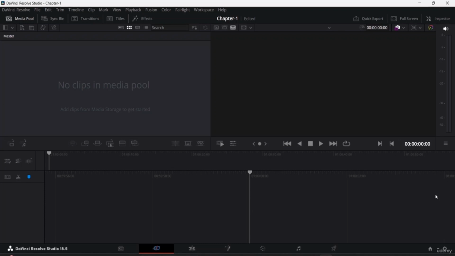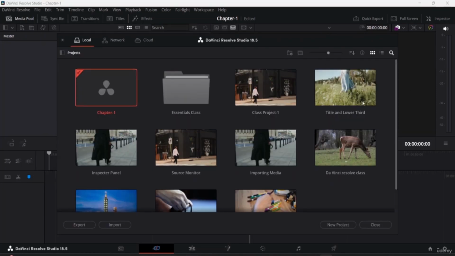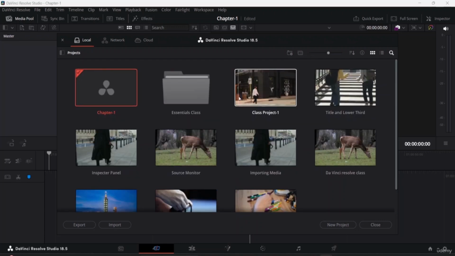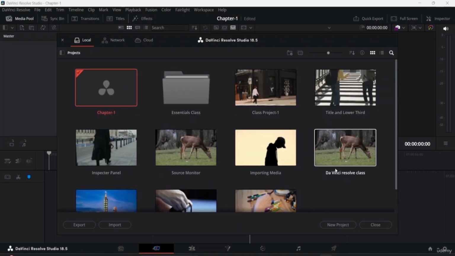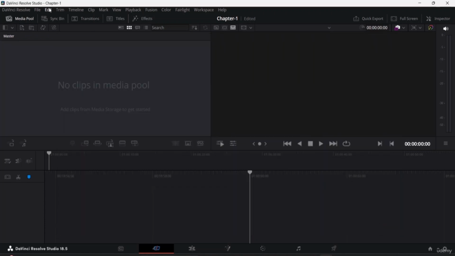Now once I click on create, you can see I have the workspace in my DaVinci Resolve. This is basically the workspace where I will be working in DaVinci Resolve. From here, if you want to go back to the same page, you just need to come here, go to the File option, and from the File option go to the Project Manager. As you can see now, again I am back at the same place. From here I can create another project if I want to. Right now I'll just close this down.